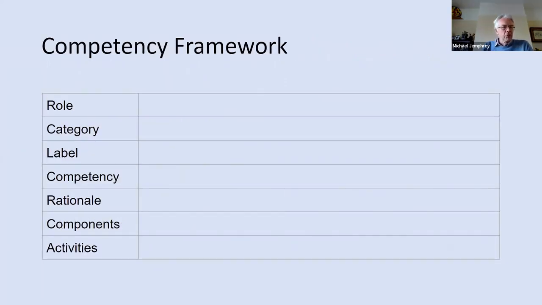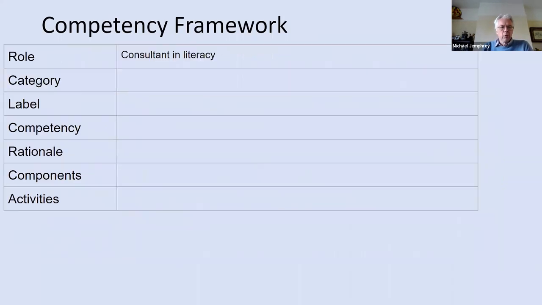The Competency Manager has a framework with a certain hierarchy. Let's take, for example, a given role, consultant in literacy. For each role, there are a number of categories of competencies. Let's look at interpersonal skills. Now, interpersonal skills is a category that's used for all domains. And then those are general categories, and there are other categories that are more specific to each domain, for example, literacy. But interpersonal skills applies across the board generally.